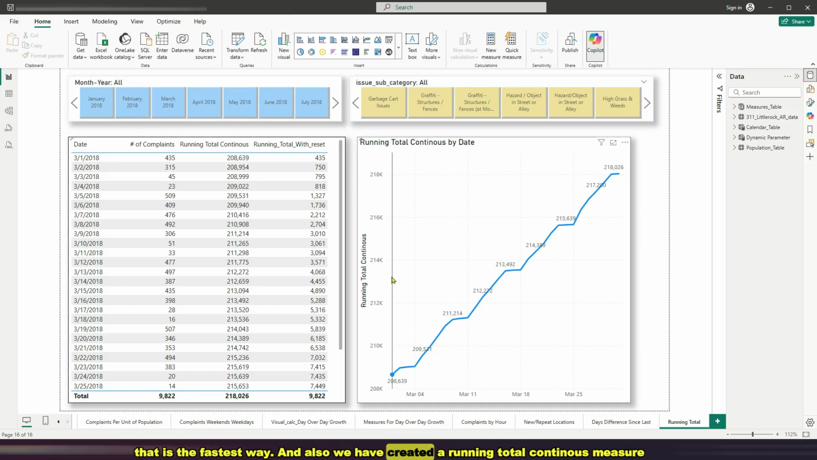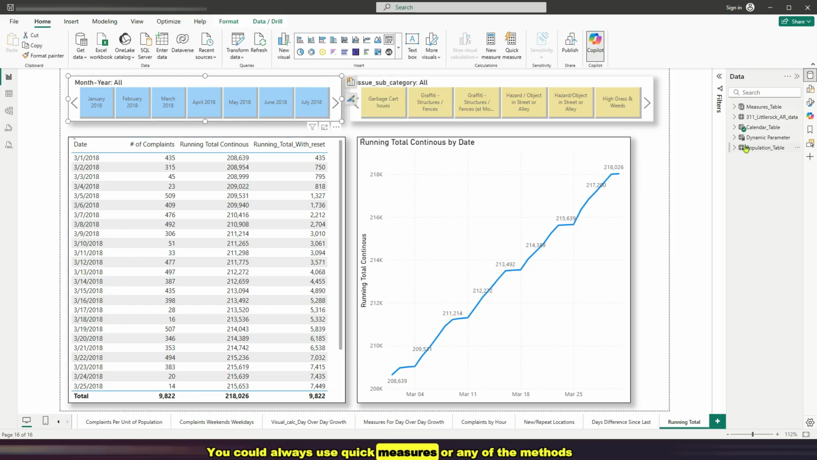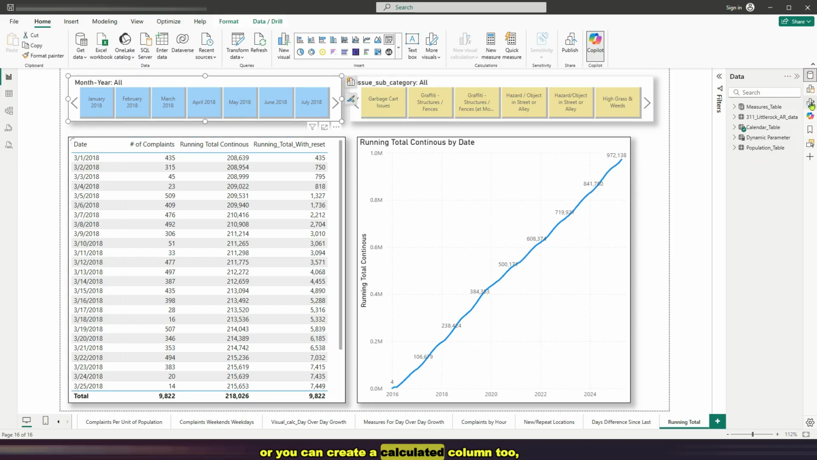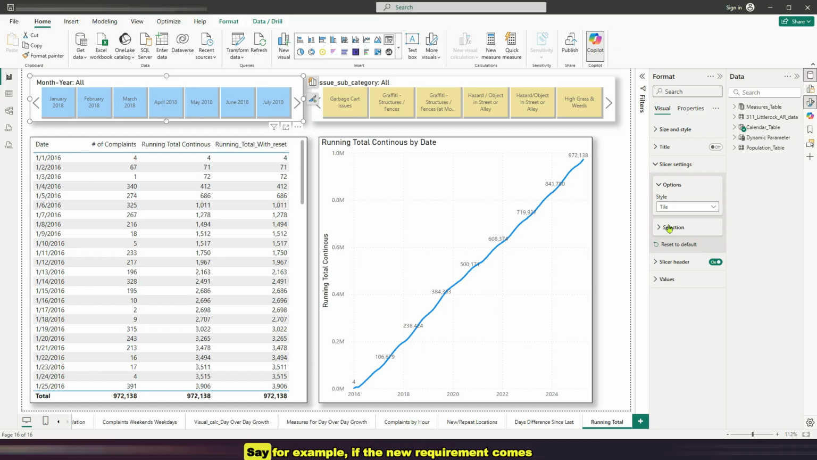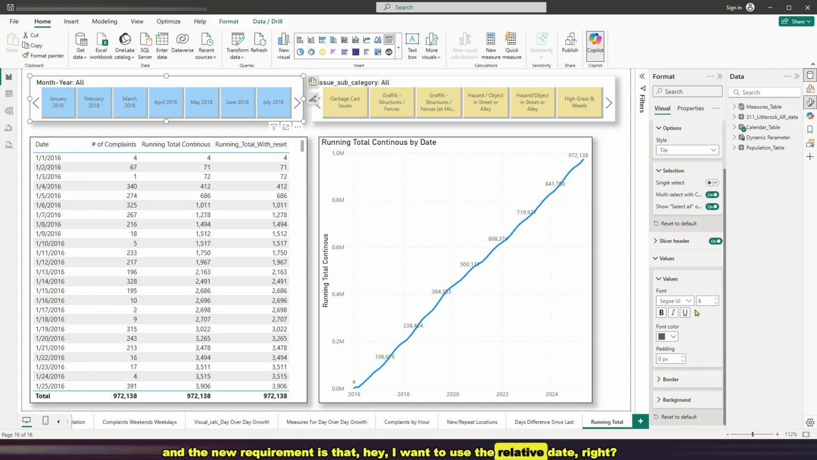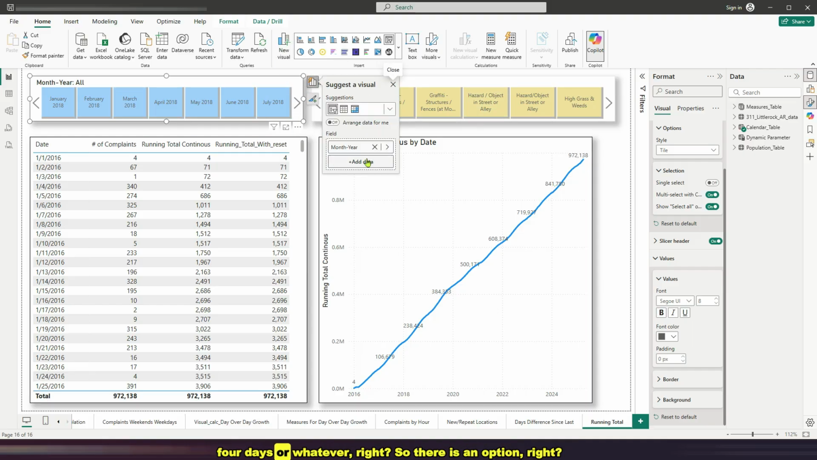And also we have created a running total continuous. You could always use quick measures or any other methods, or you can create a calculated column too. But this is a simpler way of looking at it. You can just go ahead and make all the changes. Say, for example, if the new requirement comes and the new requirement is that, hey, I want to use the relative date, right? So I don't want a month year. I want to use a relative date. So if the requirement is that I want to see last 4 months, 4 weeks, 4 days, or whatever, right?